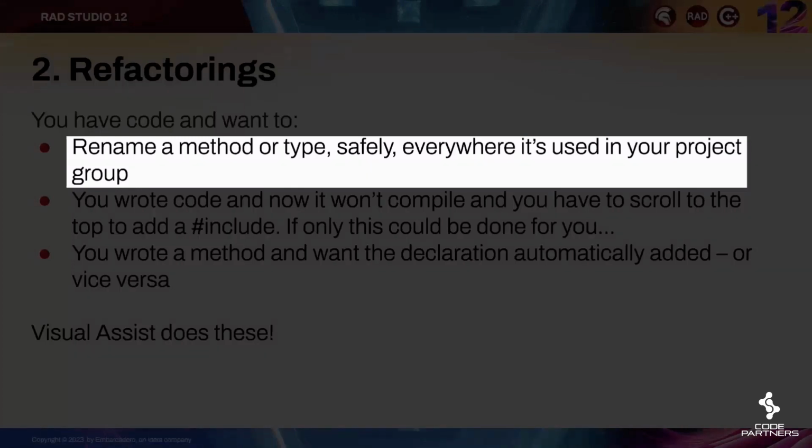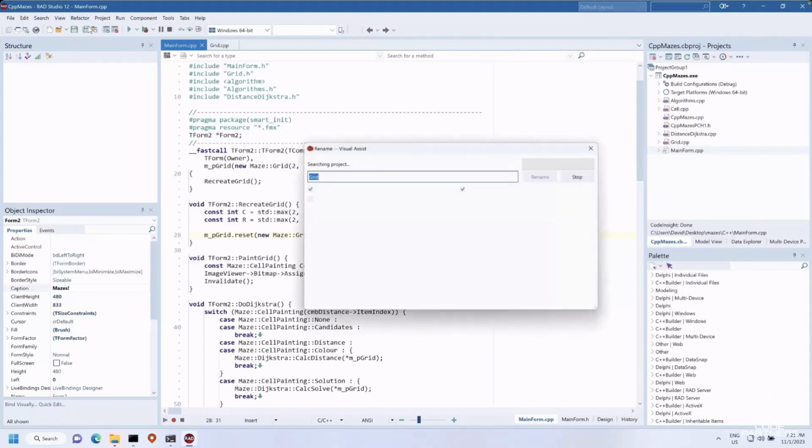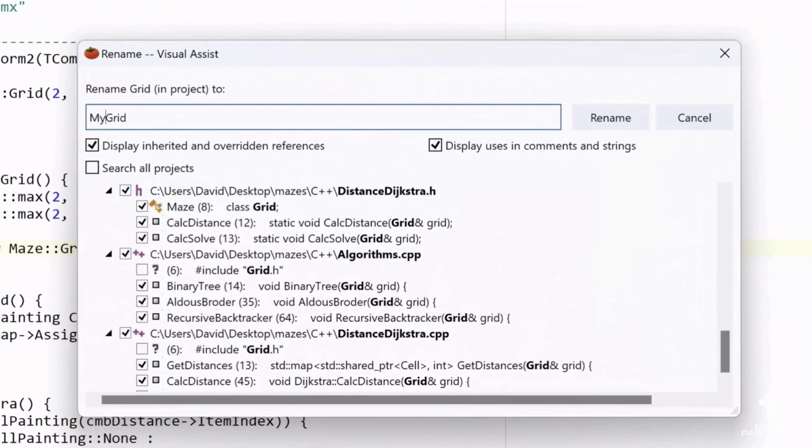First, let's look at rename refactoring. Renaming something is a very useful operation, so we'll use this test app, which is a small but non-trivial real-world app which we publish on our GitHub, to demonstrate. You can rename anything, but here I'm going to rename the grid type because it's a key type used throughout the program. You can see when I open the dialog, it lists all the references it finds to grid, and there are checkboxes to control where it looks. Note that you can rename across an entire project group, not just one project, which is key.